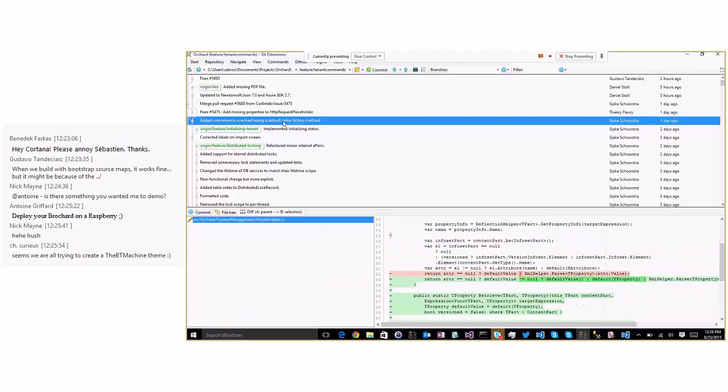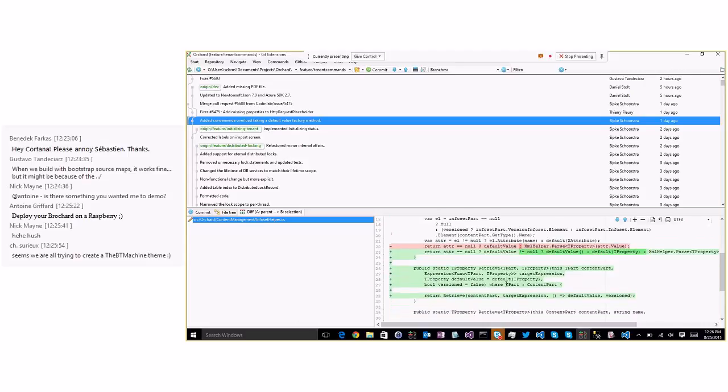Convenience overload taking a default value factory method. Infoset helper.